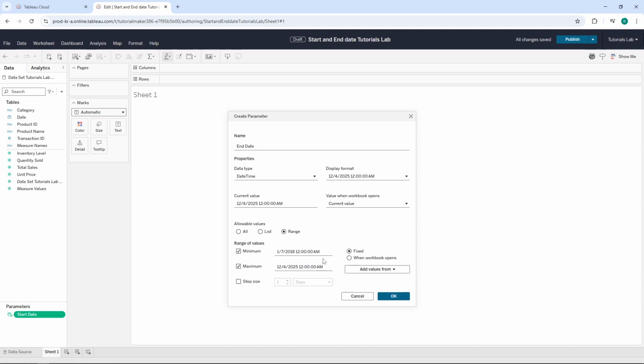You've now created both start and end date parameters that will allow you to dynamically filter your data based on custom date ranges. This setup gives you the flexibility to analyze specific time periods in your visualizations with just a few clicks.